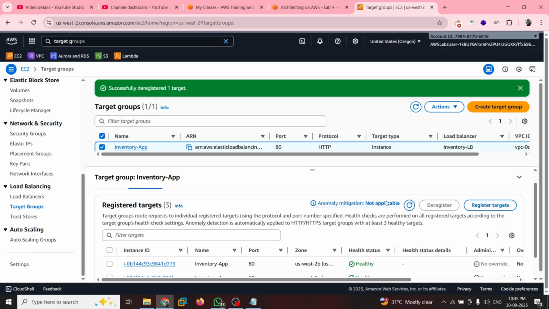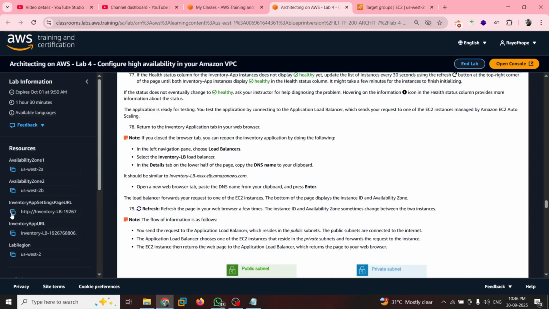Now return to the inventory application tab in your web browser. This is the web browser that we had. Save it. Okay, let it be.